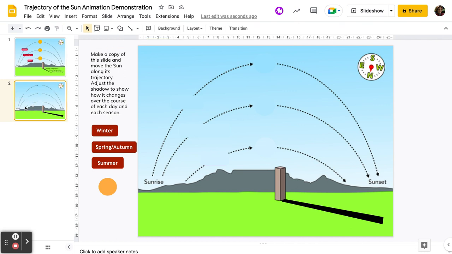So the key with stop motion animation is we don't want to make too big of a movement each time. We want to keep things pretty small to make our animation smoother. So I'm going to end up making lots of copies of the slide. But first, I think I'll start with winter.